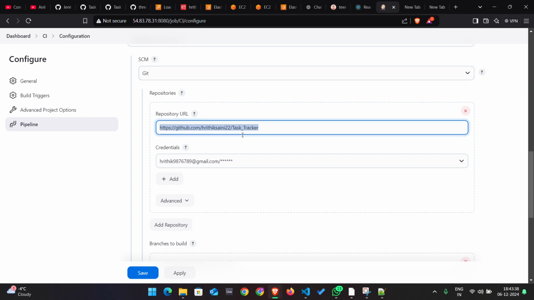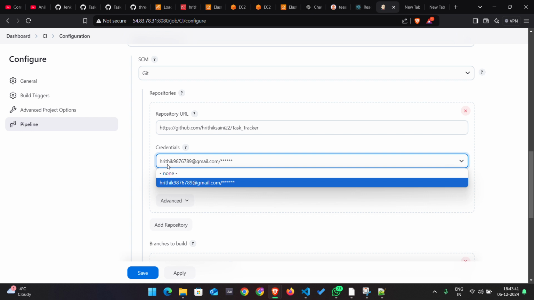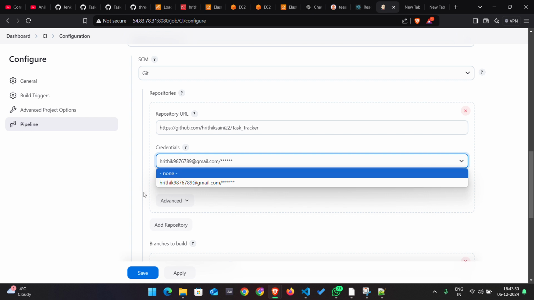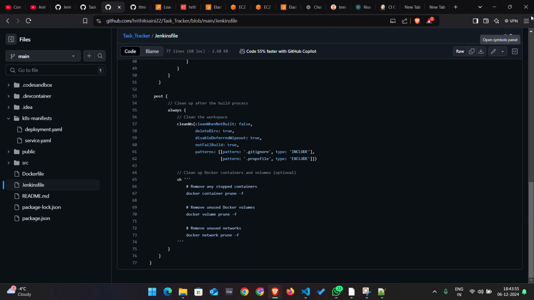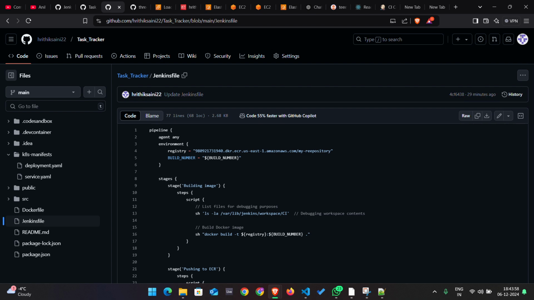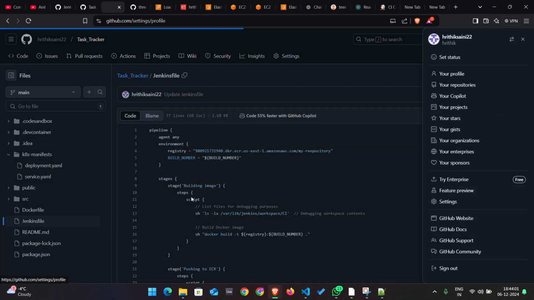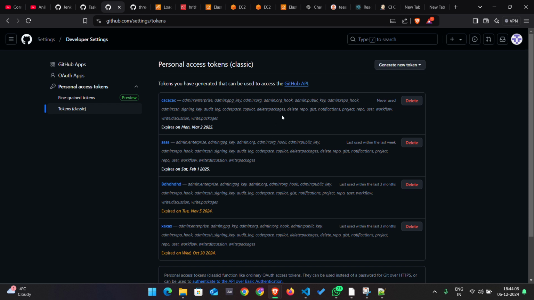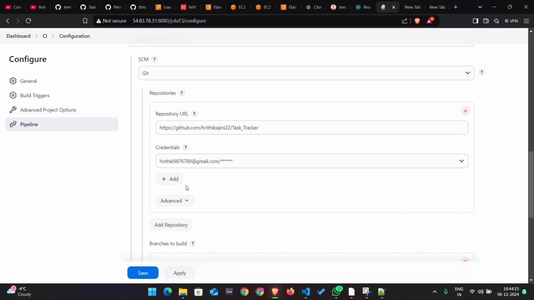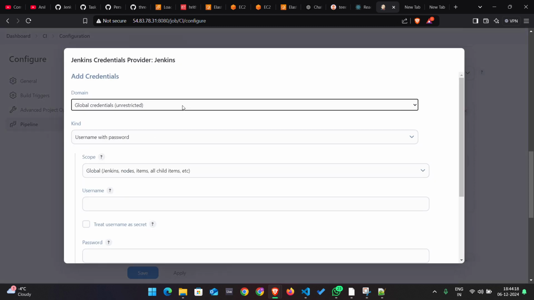Once you mention your URL, you have to specify the credentials. And in order to specify the credential, you have to use the username and password type. The username is this, and the password would be the token that we generate from our GitHub repo. We go to settings, then developer settings, personal access token classic, and that's how we generate our token. After we generate it, copy this token and add it to Jenkins. If you don't know how to do that, I can show it to you really quick.